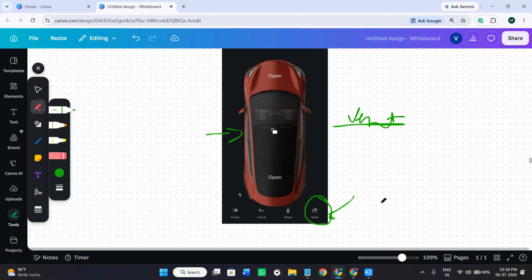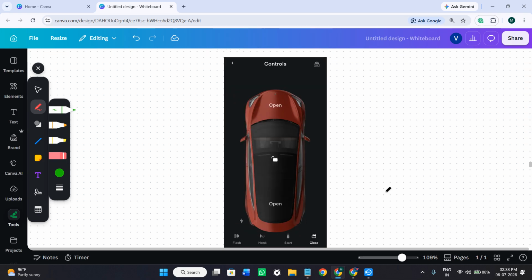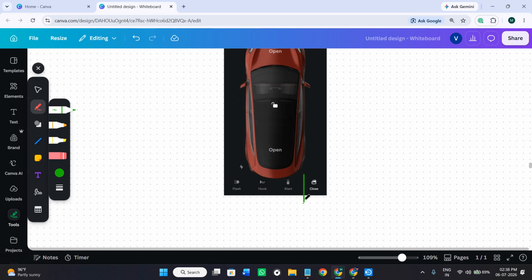Now, when you are ready to close the windows, you need to simply reopen the Tesla application, and this time where the vent option was previously available, you will see this type of close button. So you need to simply tap on this close button and it is going to close the vent feature. So that's how you can basically use this feature.